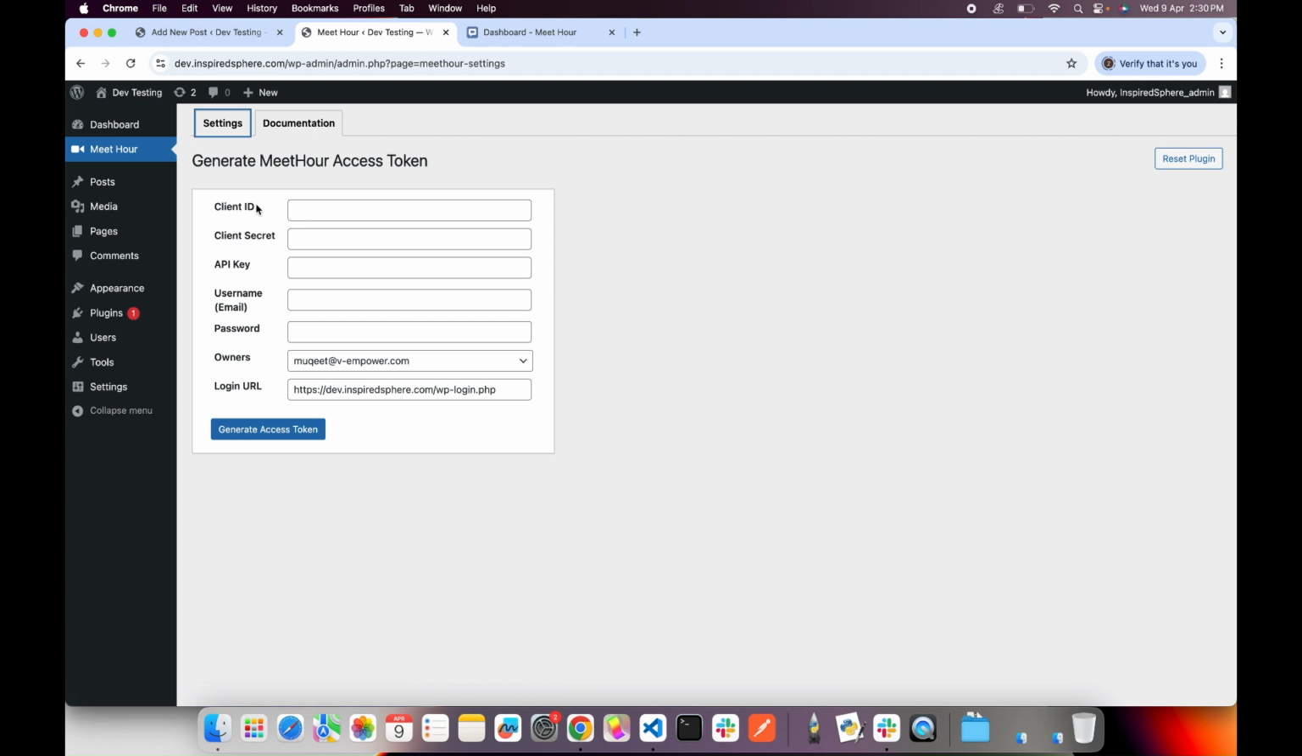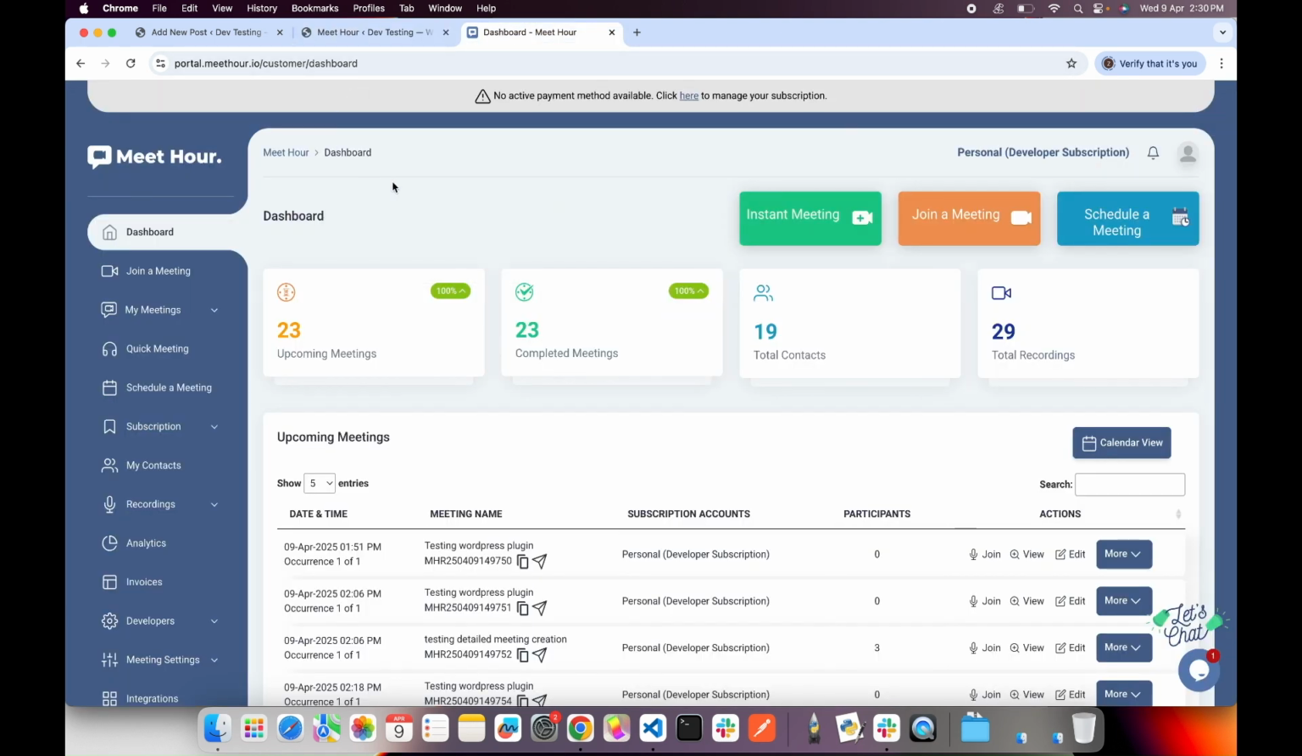In settings, you'll find all of these options, and these options can be filled from the portal. There's one prerequisite: you're supposed to be on the developers plan in Meet Hour to get these values and fill them in. If you navigate to portal.meethour.io and look at your license, and it says developer subscription, you'll have an option called developers, which comes up on the left side.